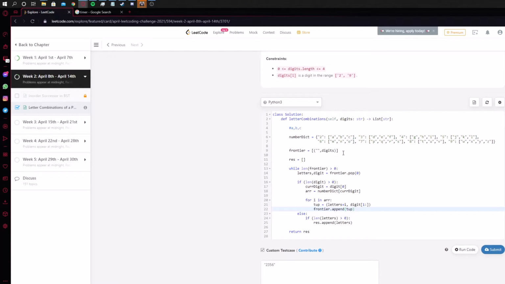Nice. So, I think the key point here is if you're using BFS with stuff like this, it doesn't have to be one element. You can add anything inside that tuple, as long as you want to keep track of it.